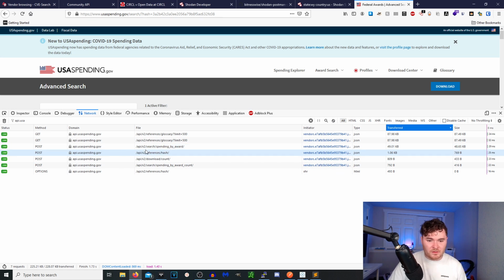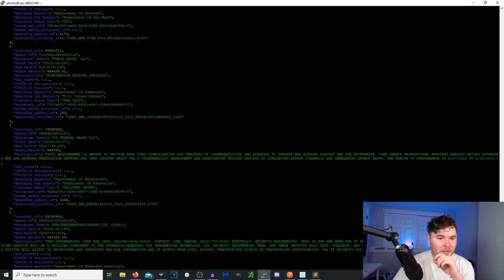So for this example, spending by award. And right here, the internal ID, the award ID, the recipient name, the start date, the end date, the award amount, penetration testing services. I mean, you could try that on different websites and see what happens, you know? And play around with it.